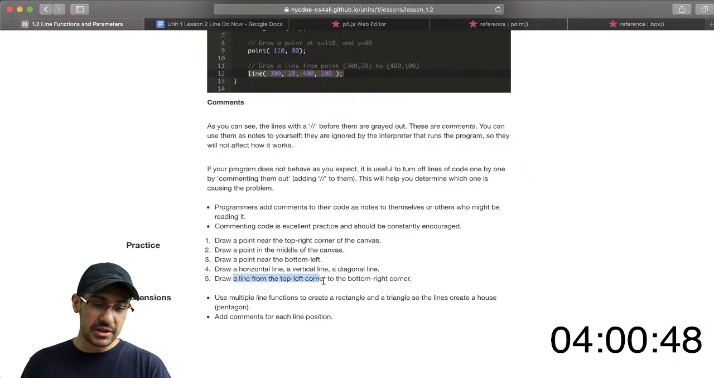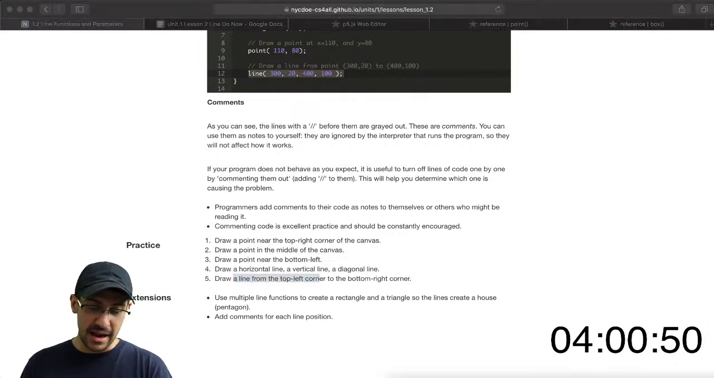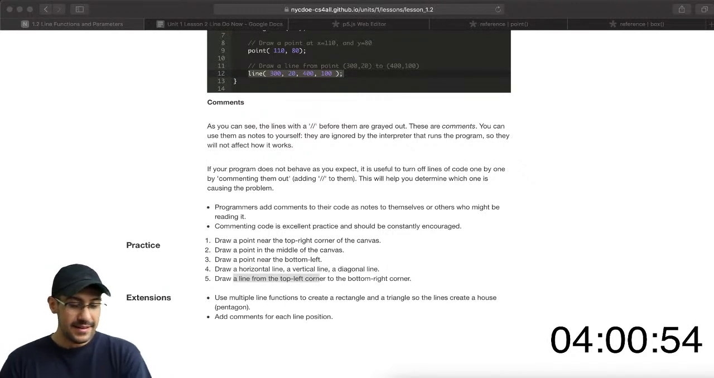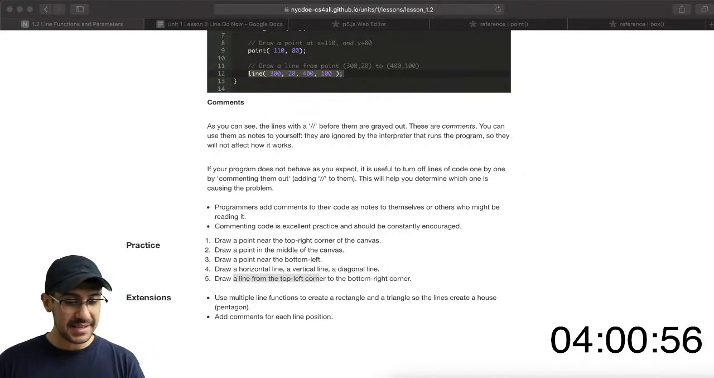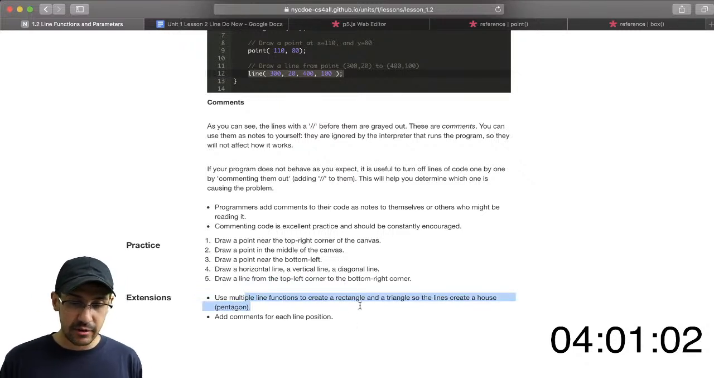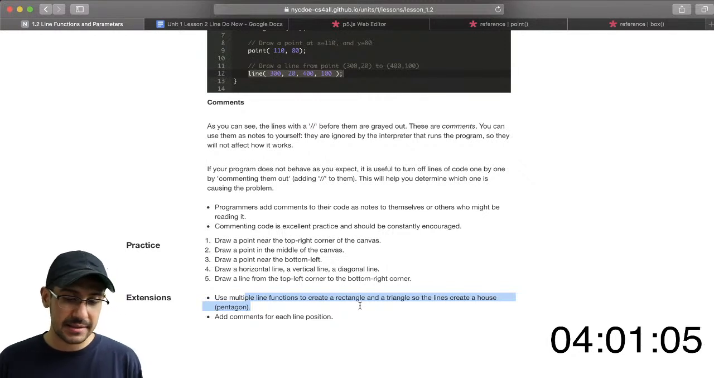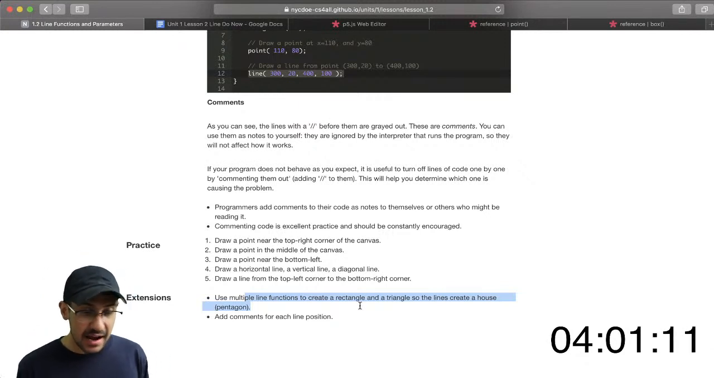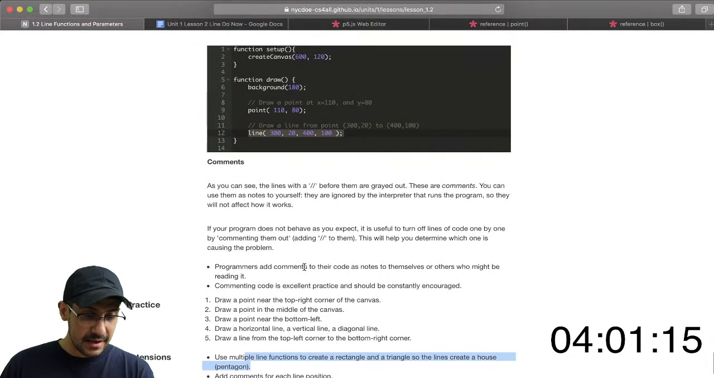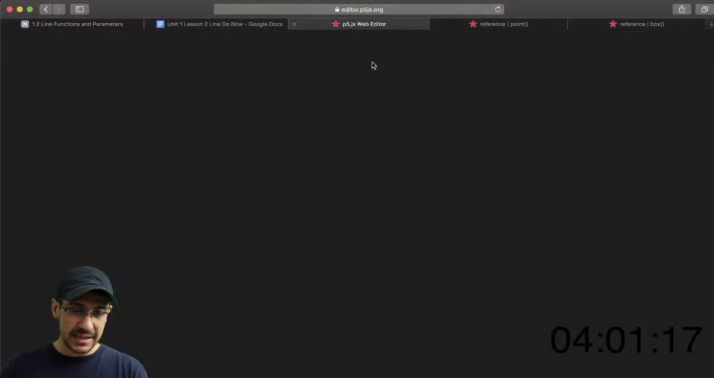Okay, so we did all of these 5 practices, and we are at 4 hours so far. Why stop there? Let's keep going. There are some extensions. Use multiple line functions to create a rectangle and a triangle, so the lines create a house, a pentagon. Add comments for each line. In P5, you could use variables width and height that are always set to the width and height of the canvas. Okay, so is that built in?